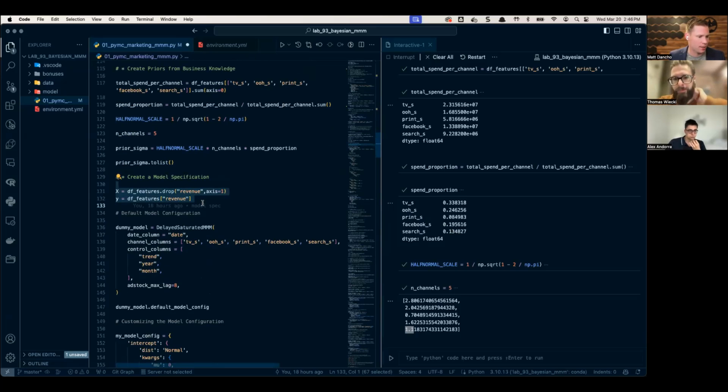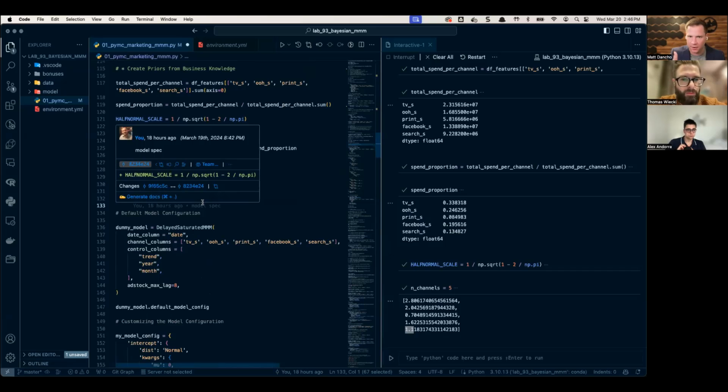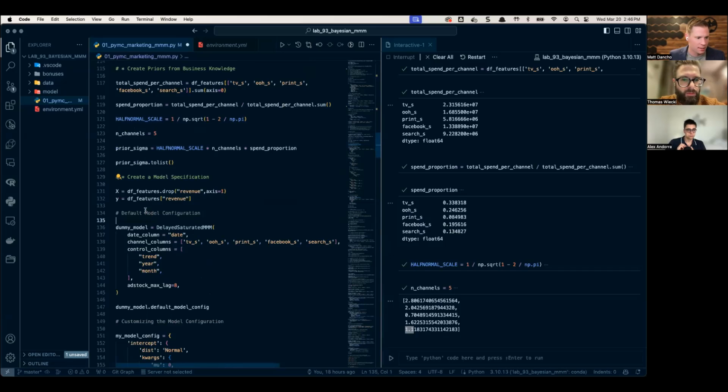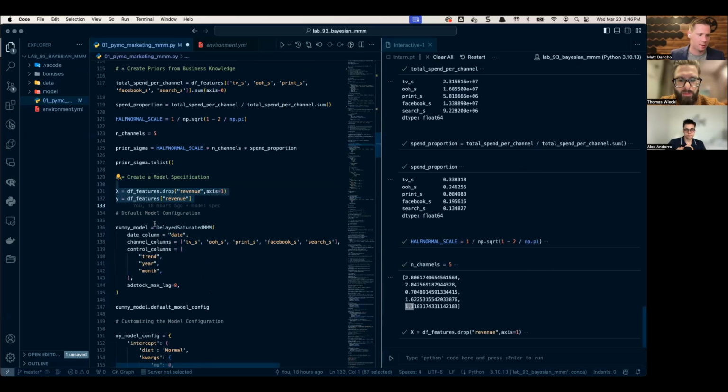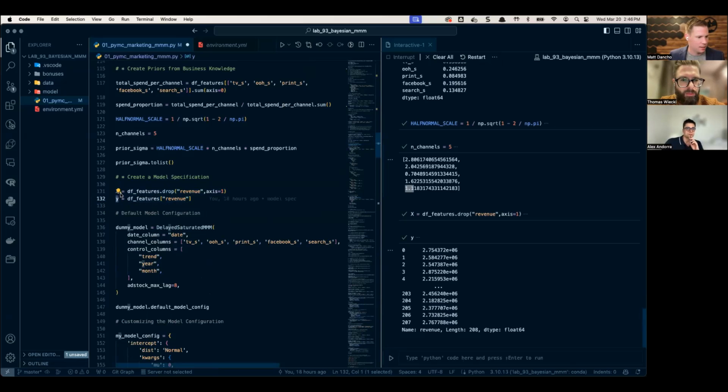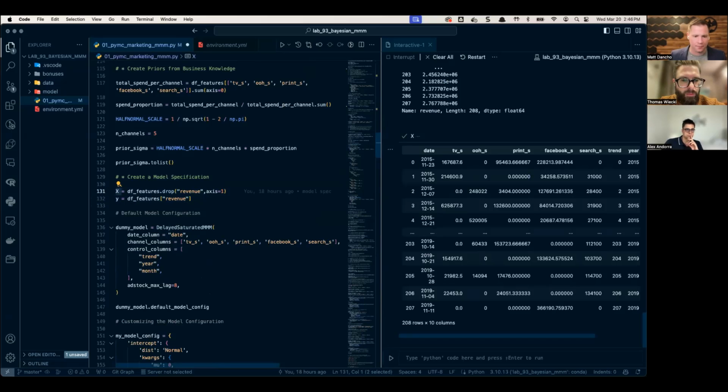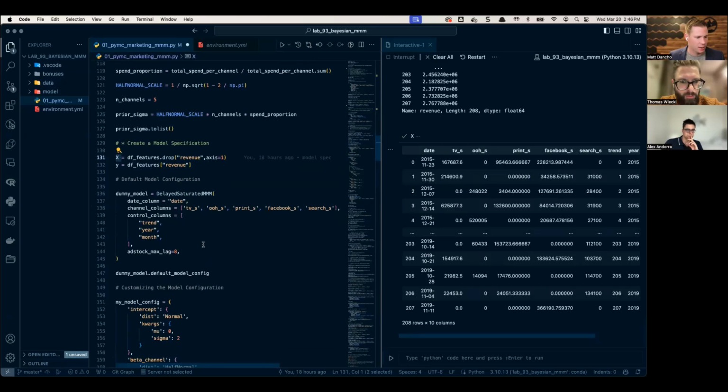The next thing that we're going to do is very familiar if you've used scikit-learn before. This is how scikit-learn works. We take a lowercase y, that's going to be our revenue, and then X is going to be all of the other columns in the data set. So y is revenue, you can see that here, and X is basically all of the other features. So you do need to have a date column.